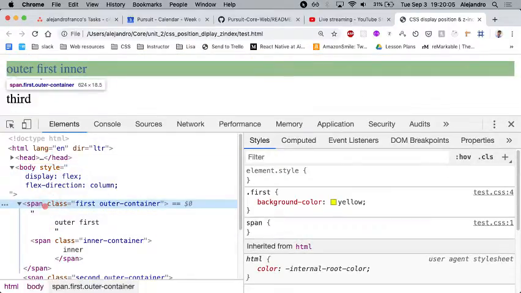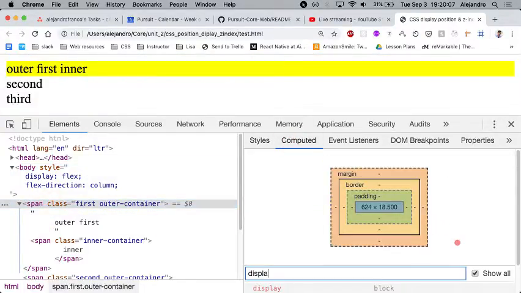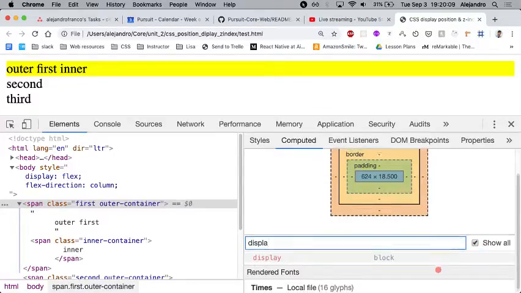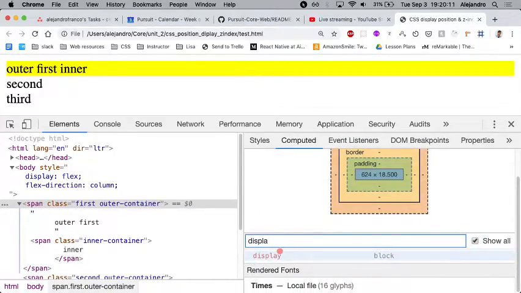So now as we select the span, go to computed, make sure that you have show all enabled, and now we see that display is block. This is something that at the beginning was really frustrating for me to debug: oh, but if spans are inline, what's going on? I'm never saying this span should be block. So the thing is that with CSS rules, a lot of them interact with each other.